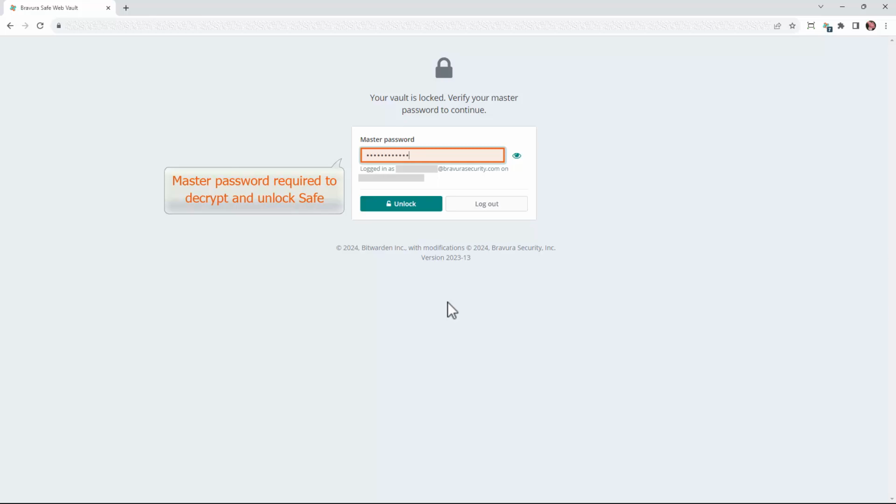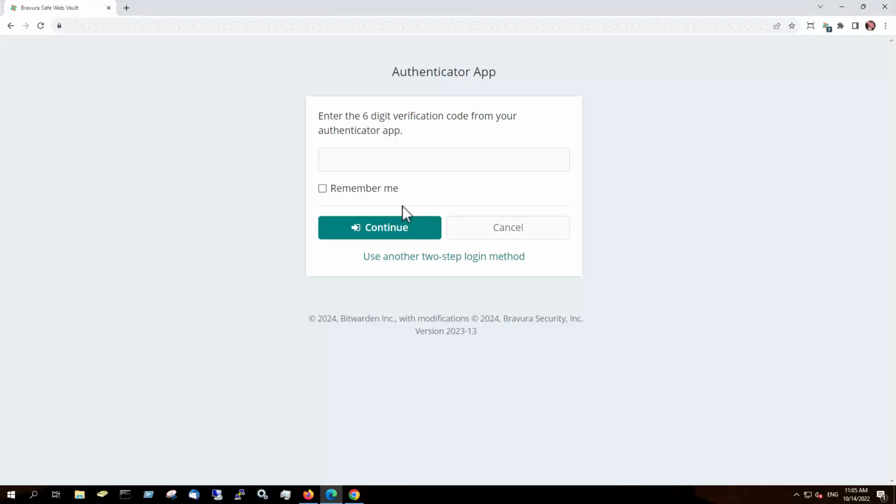This is an integral component of Bravura Safe's zero-knowledge architecture, and the only password users need to remember. Finally, without a bypass policy enabled, the user must also complete the Bravura Safe two-step login authentication. In this example, the user must get a verification code from their authenticator app and enter the code to proceed.